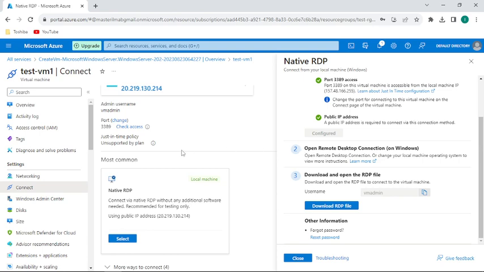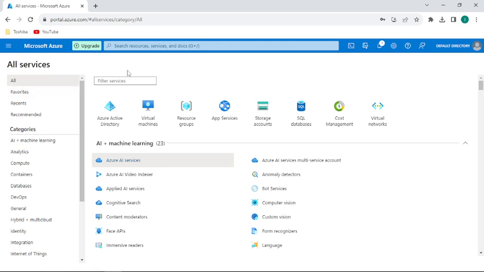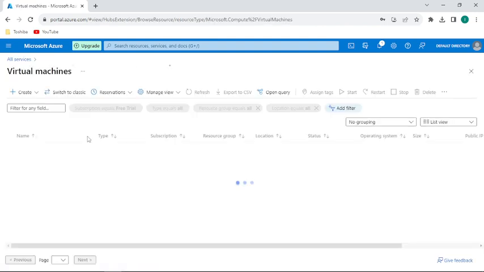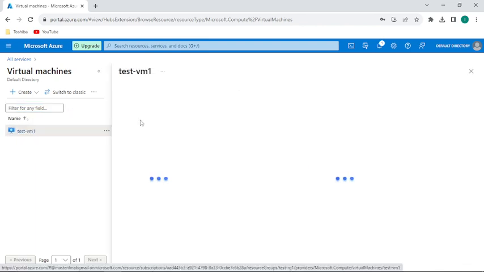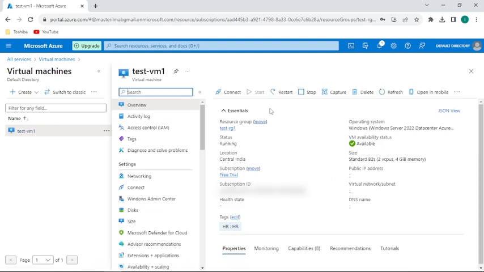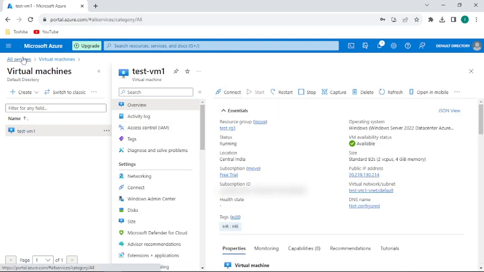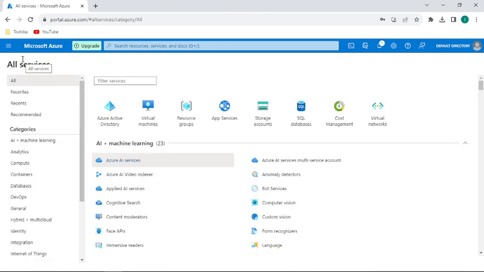Now we are back to the Azure portal. You can see under all services, the resource group, virtual machine. We'll go to the virtual machine again. The virtual machine is displayed here. So if you have multiple virtual machines, all the virtual machines will be listed here. You can go to the virtual machine again if you want to reconnect, take a remote. If you want to see the resource group, go to all services and select the resource group.